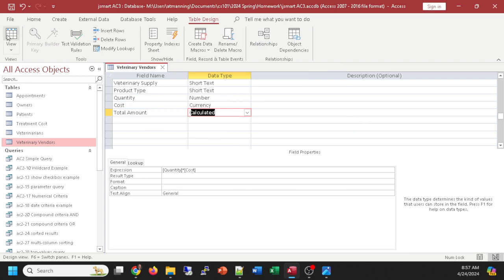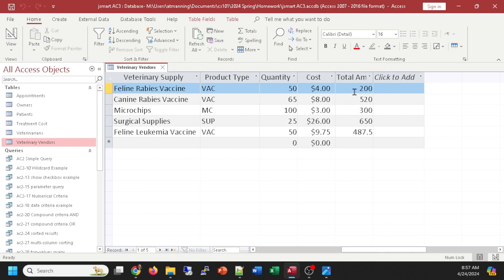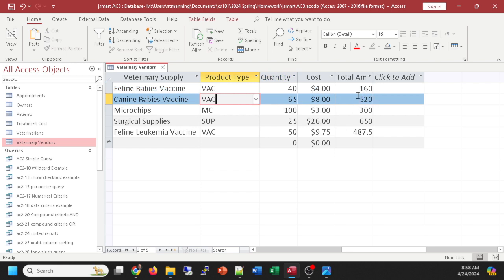Let's see what happens if I go to datasheet view, saving my changes to the structure. And now over in that far column, look at that. It's doing the calculation for me because it's a calculated field. So I don't have to have a query anymore. I could just say, as I enter data, do that calculated field for me anytime I enter data. Just to see what happens, if I change the quantity to 40 and tab or click off of that, see how that total amount got recalculated.